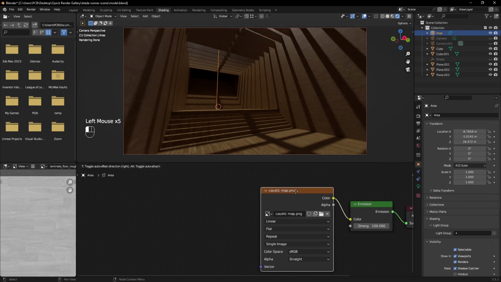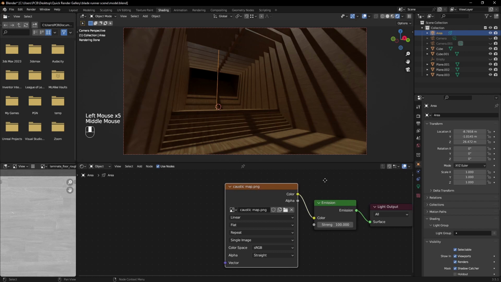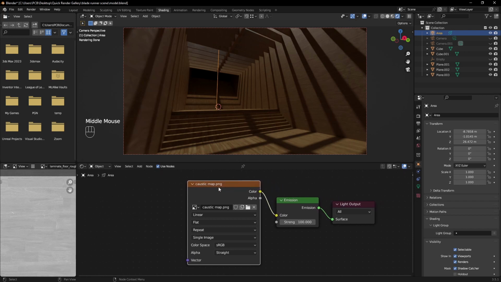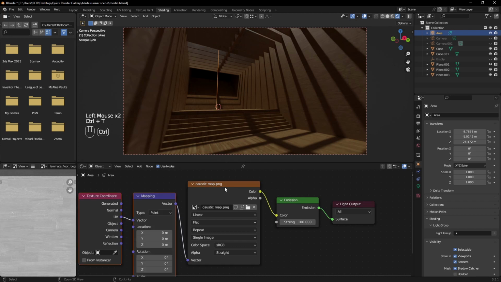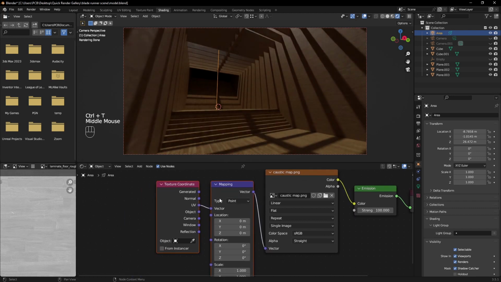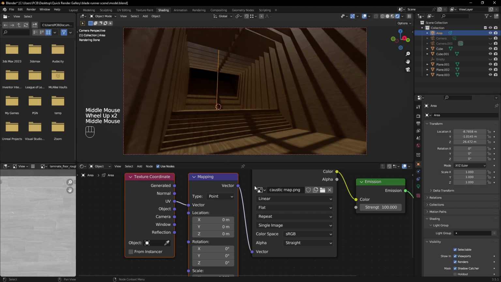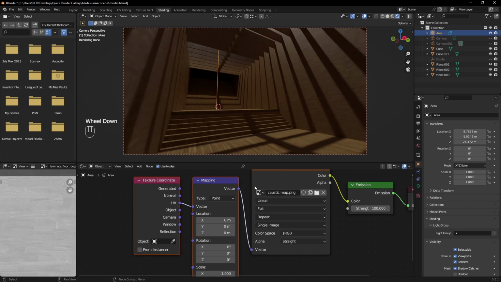So what we're going to do is add our mapping nodes and our texture coordinate nodes. So if you have Node Wrangler enabled, you can just select your image texture and press Control T. So there we go. Now we have our mapping and our texture coordinate. But as we can see, sorry, I'm stuttering right now.